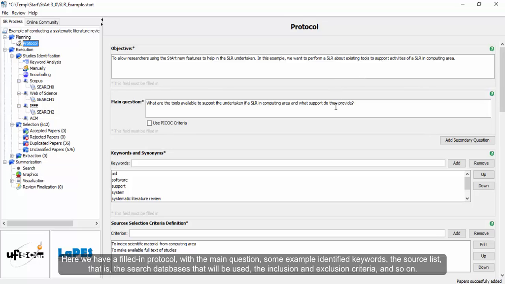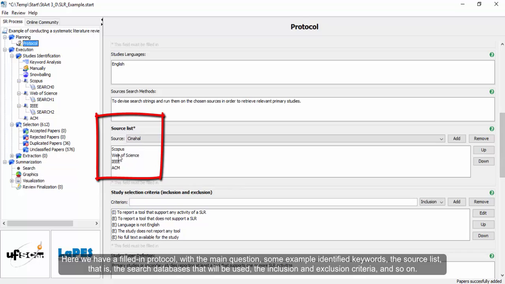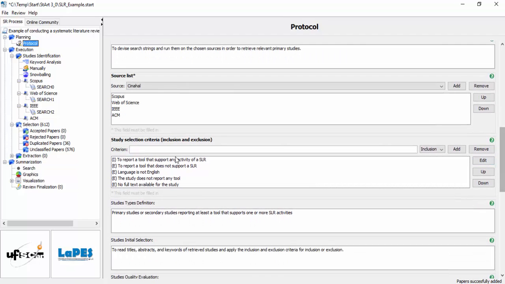Here we have a filled-in protocol with the main question, some example identified keywords, the search list, that is, the search databases that will be used, the inclusion and exclusion criteria, and so on.